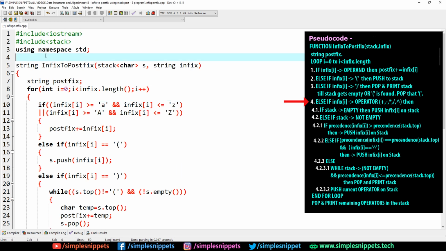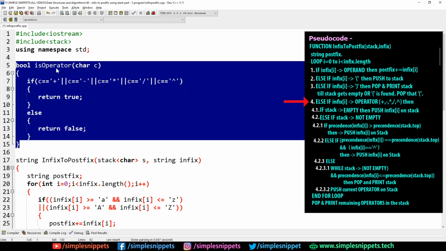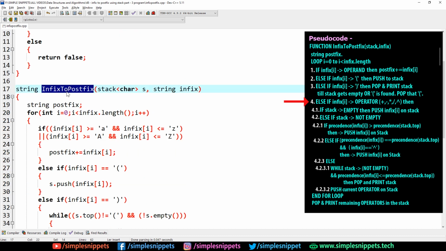For that, we will create a separate function. I'm just going to paste the function and we'll quickly take a look at it because it is fairly easy. This is the function bool is operator. It accepts a character as an argument and checks if this character is a plus, or a minus, or a star, which is multiplication, or a divide by, or a raise to. If that particular character is any of these 5 options, we return true, else we return false. Since the return type is bool, it will return true or false. Pretty basic. And we will use this is operator function in our infix to postfix function.